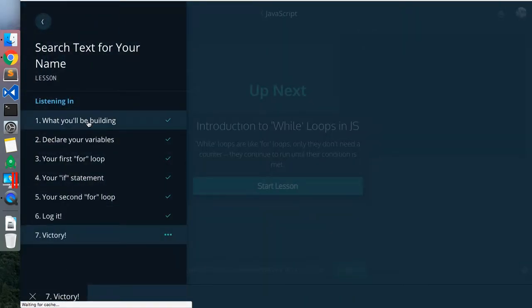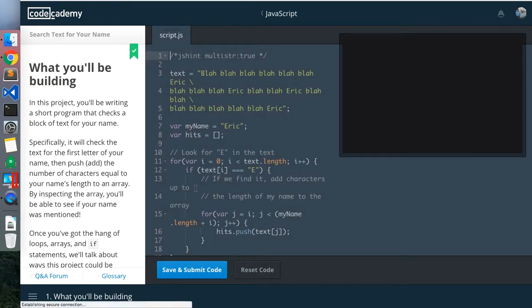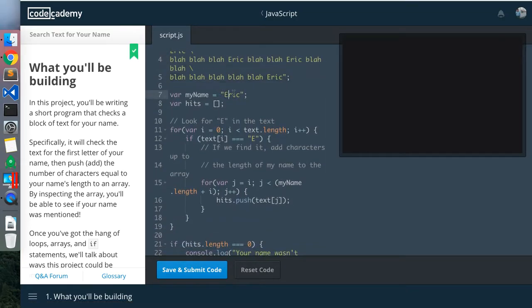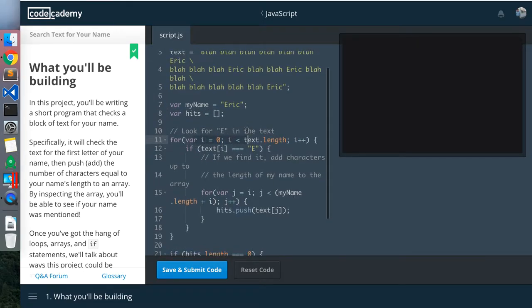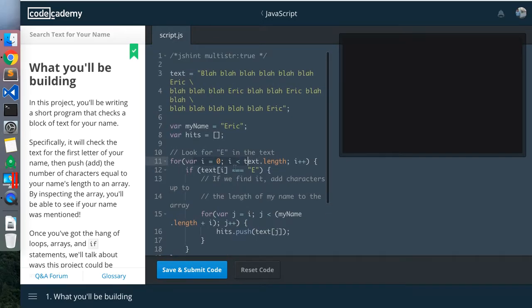Let's go back to 1 and look at that real quick. Just hopefully you guys can understand it. So we have this text. We have a name, which is a string, and a hits, which is an empty array. We're looping through the text, and we're saying if any of the characters in the text is an uppercase E, then we want to start a new for loop with j starting on whatever index we're on currently. So in this case, maybe this is like 25. So for var j equals 25, we want to start there, okay?